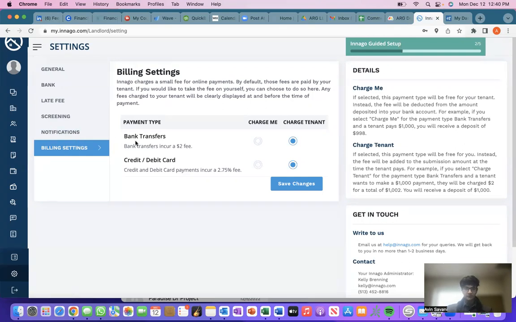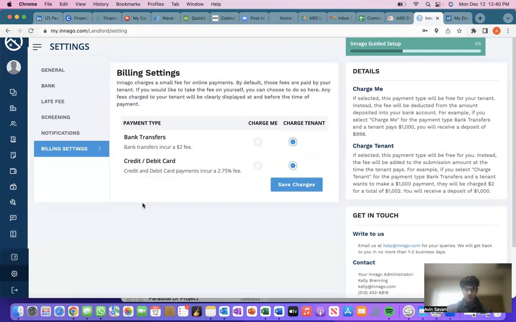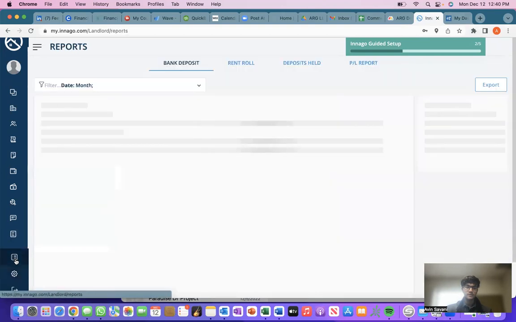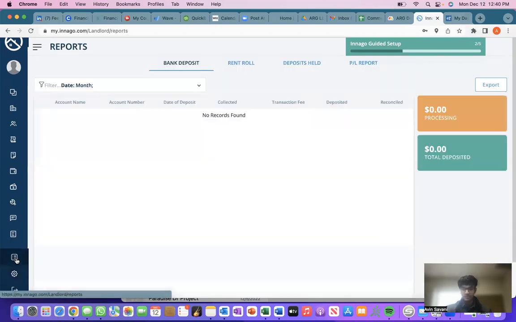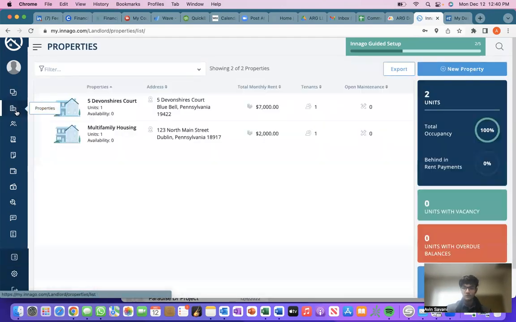There's a $2 fee for bank transfers, and then a 2.75% fee for ACH payments. So yeah, all right. So that was Inago. Really straight and simple. I would say for beginners, this is the best one in my opinion to use. I think it's pretty straightforward. It's not too confusing. You can upload everything.